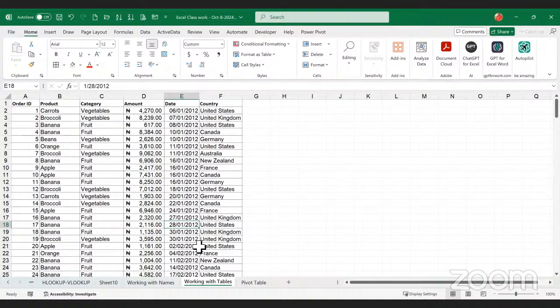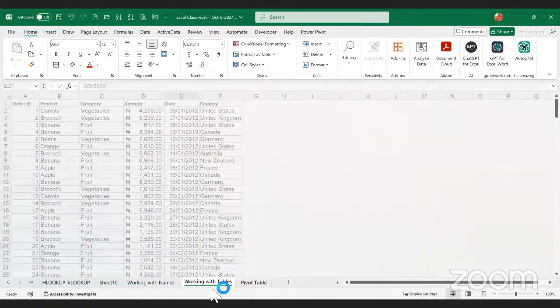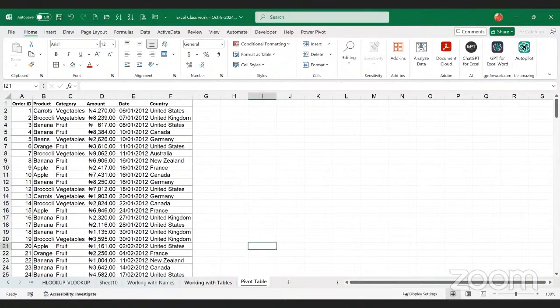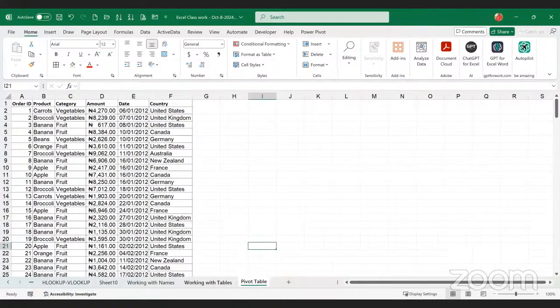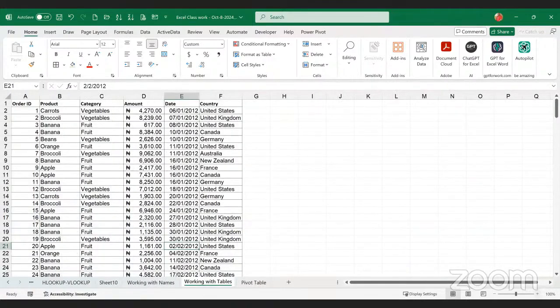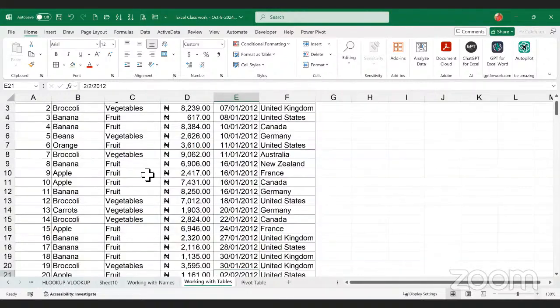So data is important. All right. So having said that, I hope we have the two worksheets, working with table, and then the second one is pivot table. So I'm going to start with working with table.